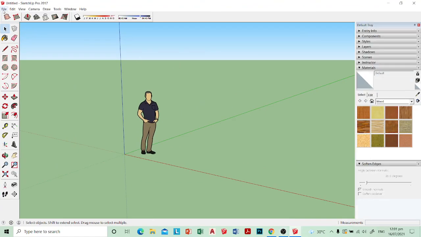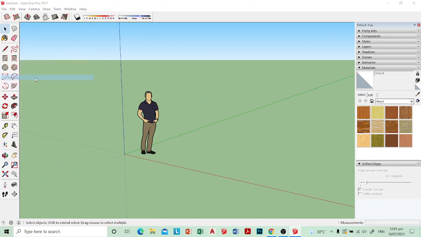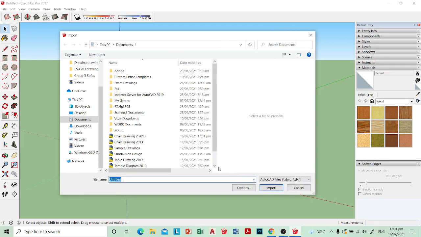Hello, welcome back. So we're at the SketchUp part of the final project. Let us import our DWG file, and remember to save your DWG file to the appropriate version so that your SketchUp can open it. Okay, so I saved mine to 2013 because my SketchUp is 2017.